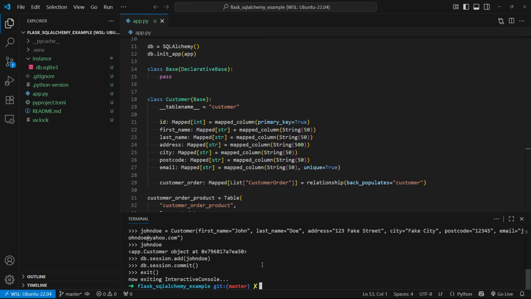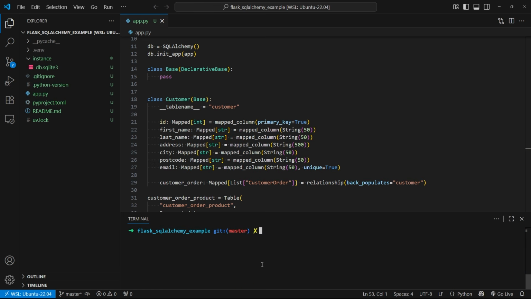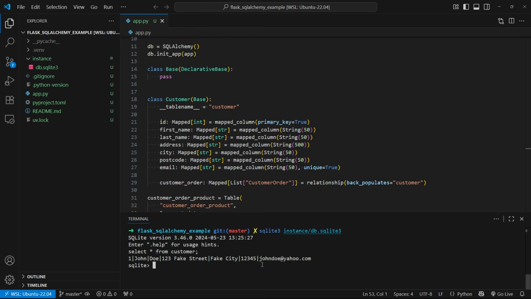So let me go ahead and exit the shell here. And then let me open up SQLite. So db.sqlite3. And if I do select star from customer, I should see John Doe. So here we see John Doe. It has all the information that I added. And it also has an ID 1 because that's automatically generated because it's the primary key. So if I add another record, it's going to get ID number 2. I don't have to add that myself.